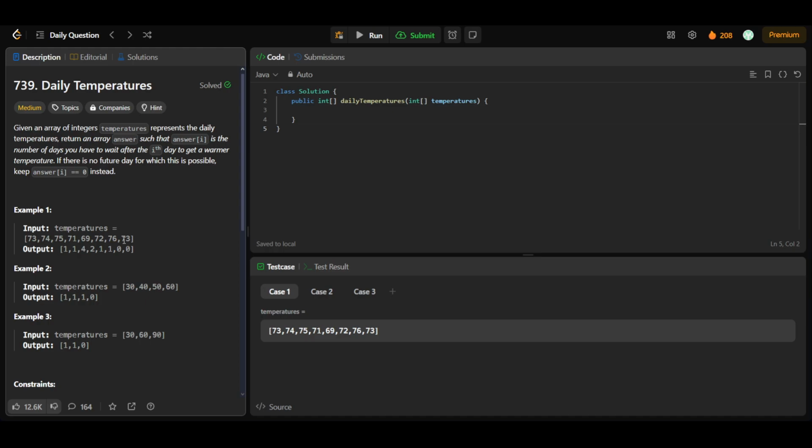Okay, and after that for 71 we just have to wait for one day. Then for 69 we again wait for just one day. Then for 76 it is not possible to find a warmer day, and for 73 also it is not possible to find a warmer day. Then in the next test case it's similar: we have to just wait one day, and for 60 there is no possibility.